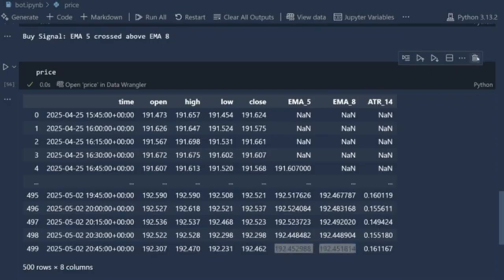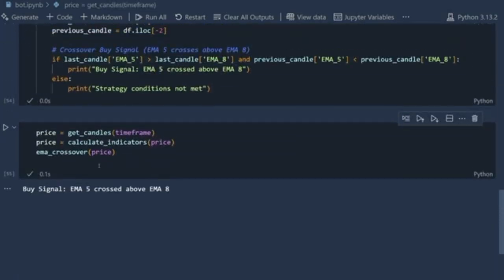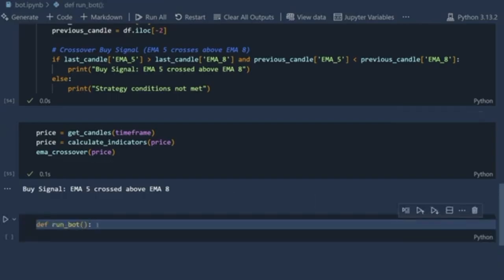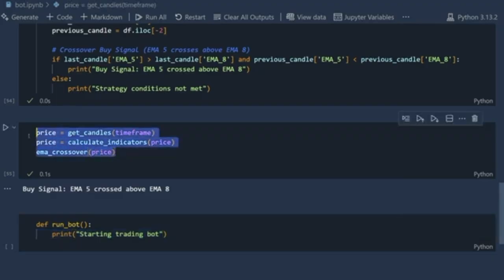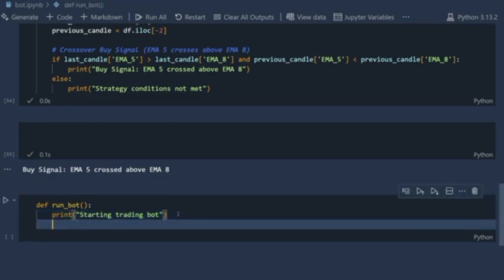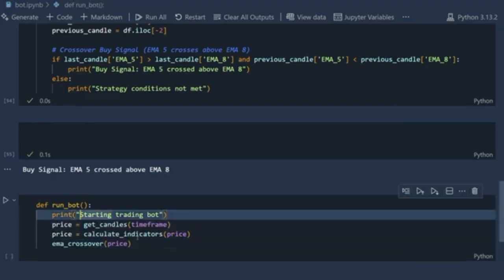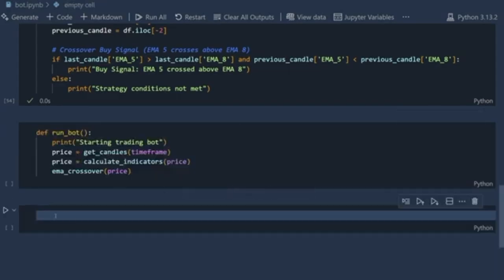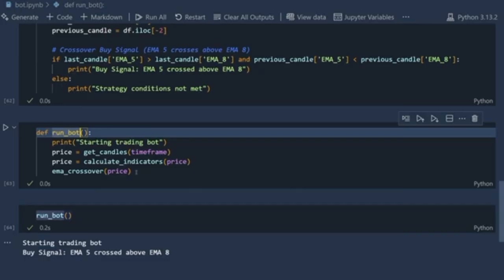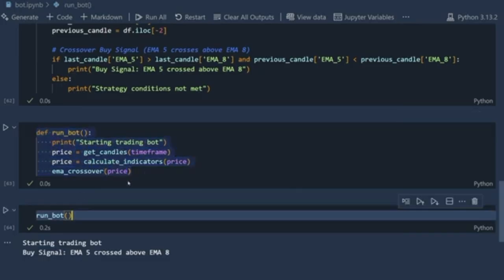Now what I can do is combine all of this functionality into a central place for the trading bot. I'll add a function called runBot, and I'll add a print statement to say "starting trading bot". Now I can take this block of code from here and put it inside the trading bot logic. So now all of that stuff is handled inside this one function, and with the function created, I can then call it underneath. So let me run everything again, and now I get the same output as before, but now it's all contained inside this one function. So this combines all of the building blocks of the trading bot in one place.